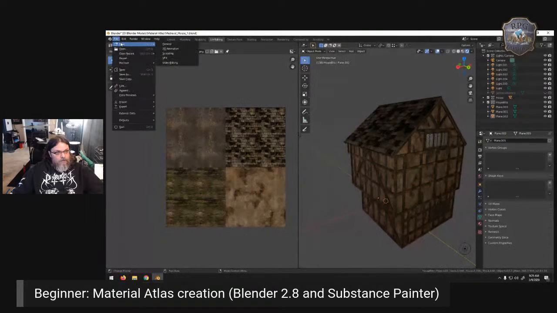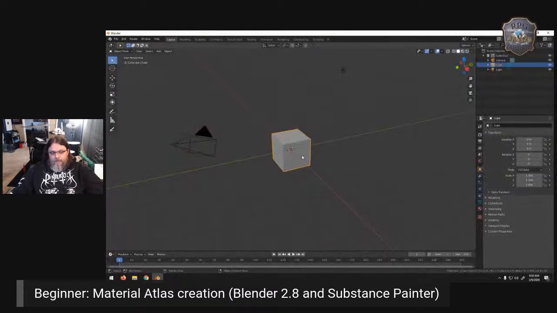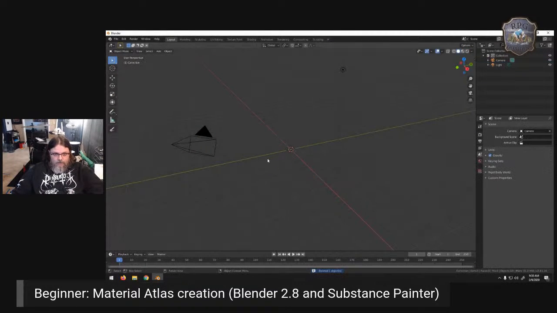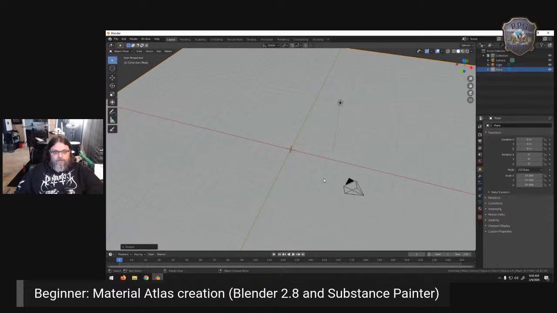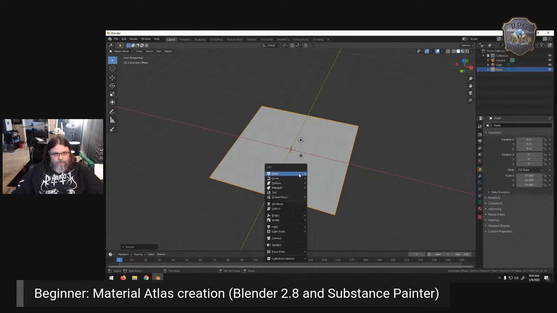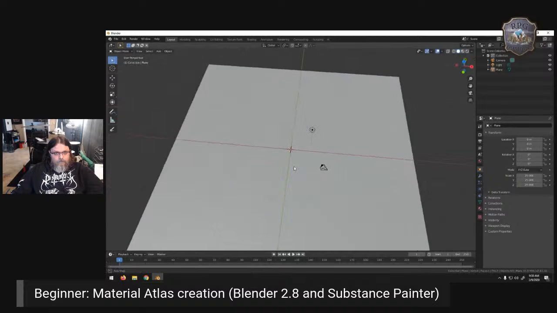So I'm going to go to File, Create New, General. Save that. I'm going to get rid of the default cube. The default cube gets no love in the Blender community. I'm going to scale it to 25, and go to edit mode.